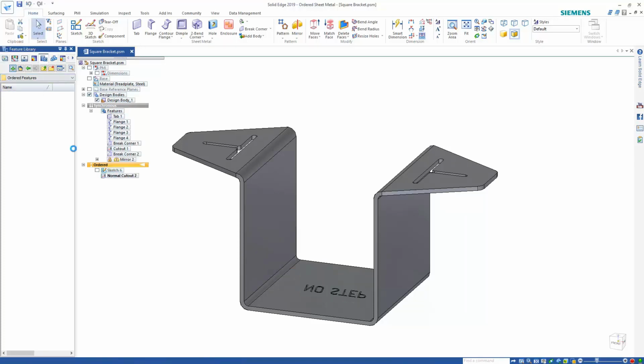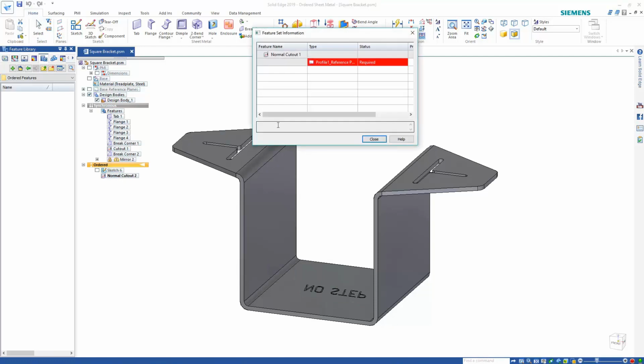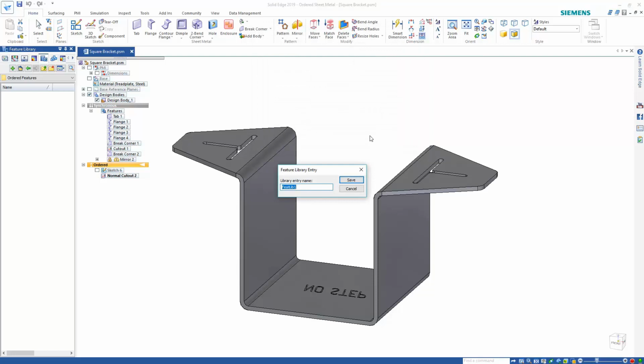I'll select the cutout and add feature. This menu shows what steps will be needed to copy the feature into another part. In this case, it's just a plane. If I wanted to, I could add some comments in the column on the right, but I won't. I think No Step should be a logical name for this feature, and now we're finished.